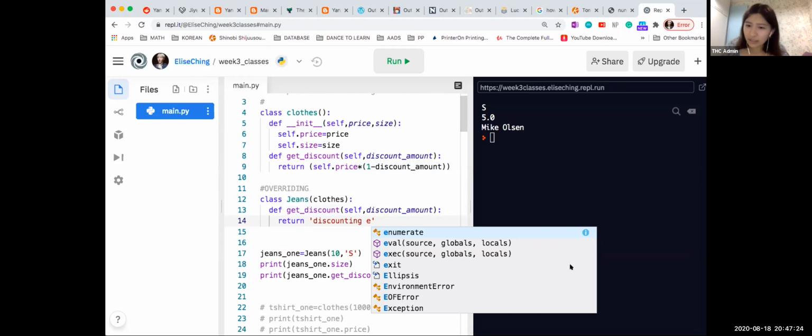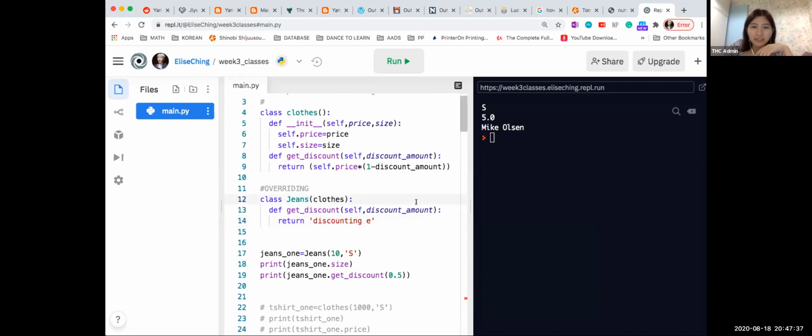Is it a must whenever we use class? Oh, is it a must? It depends on your situation. Sometimes it's easier to use classes, sometimes it's not. But it's still important to know how to make classes. So yeah, this is basically what overriding means.